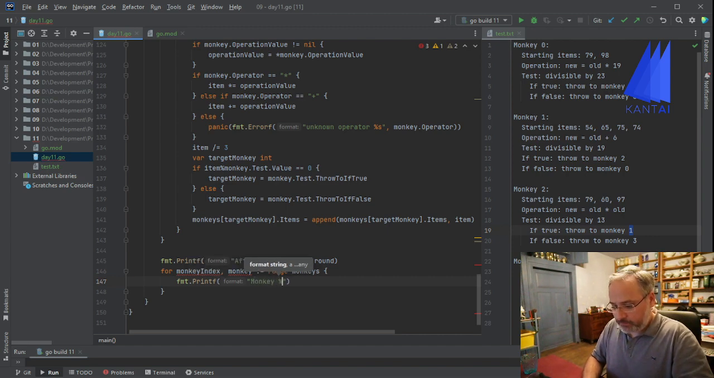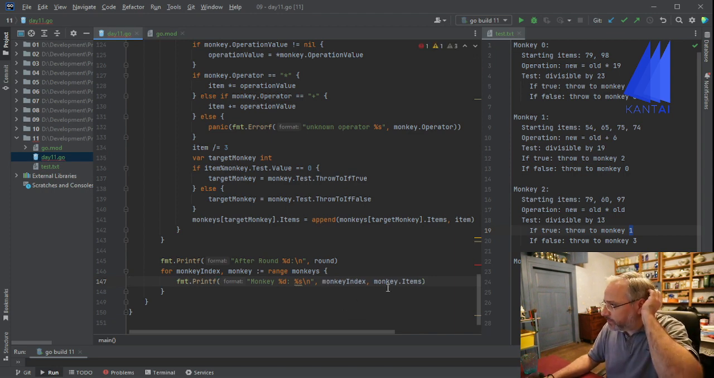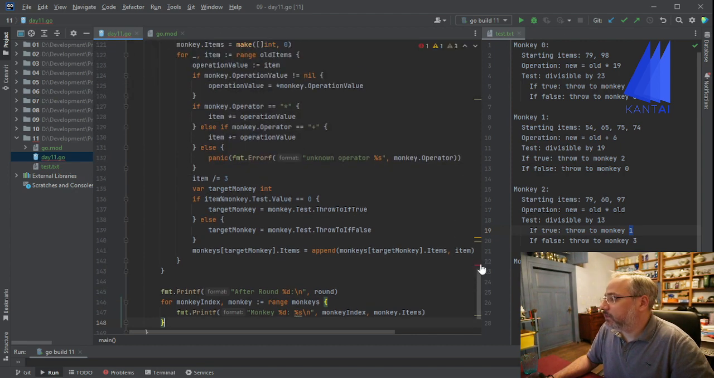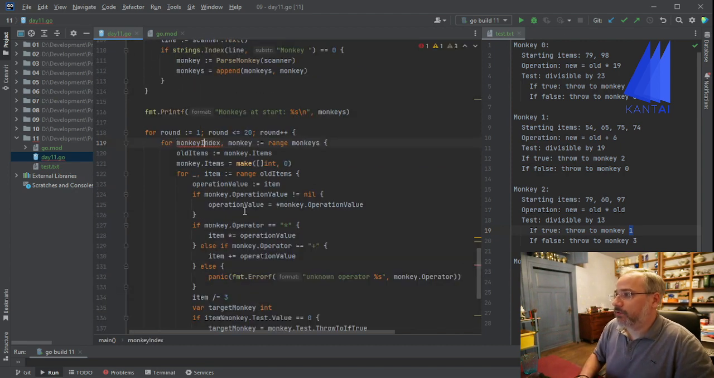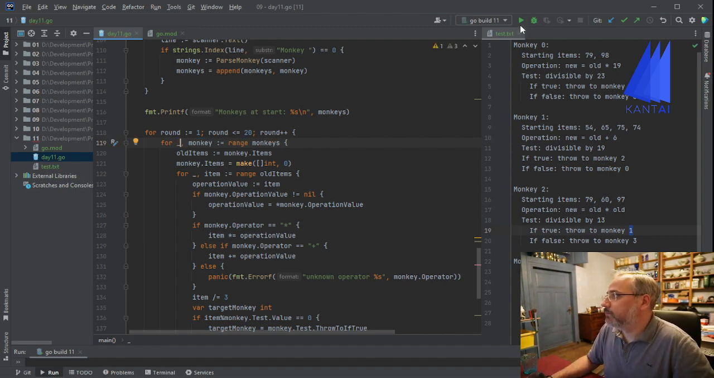Monkey, and then %s \n. So we have our monkey index, we have our monkey.items. Yeah, we definitely need to find a way that makes it easier to see what are in those items. And now we don't need this monkey index at the moment, so therefore just make it empty. So let's see what happens now.